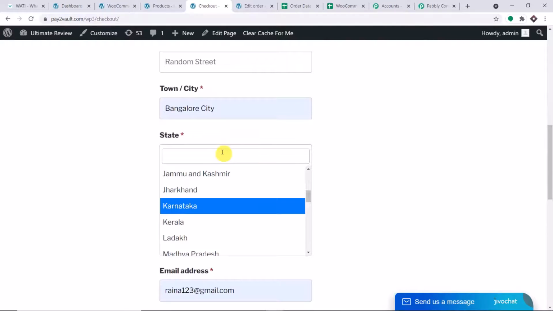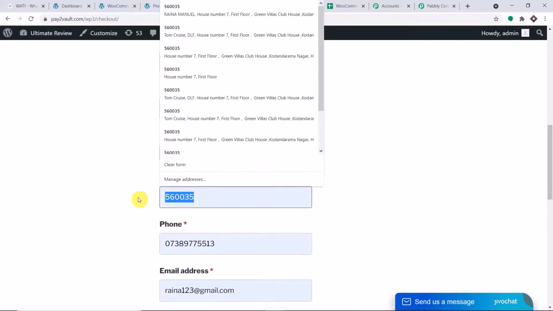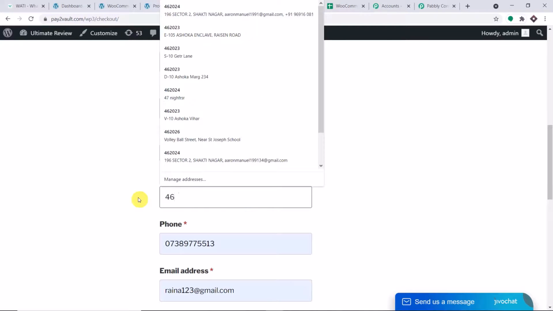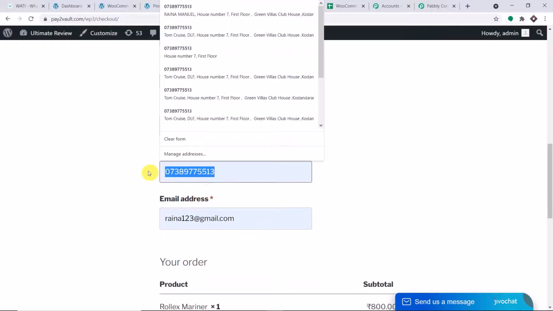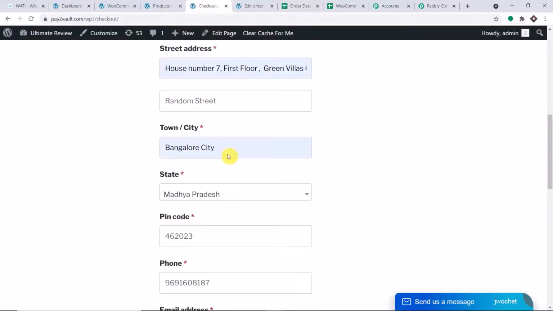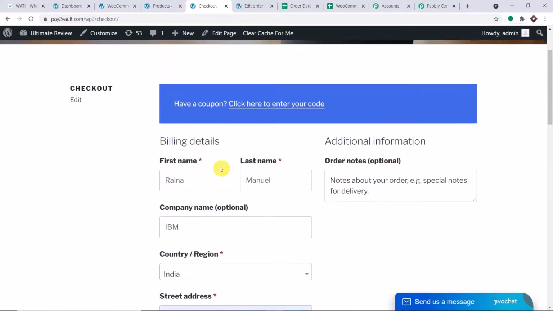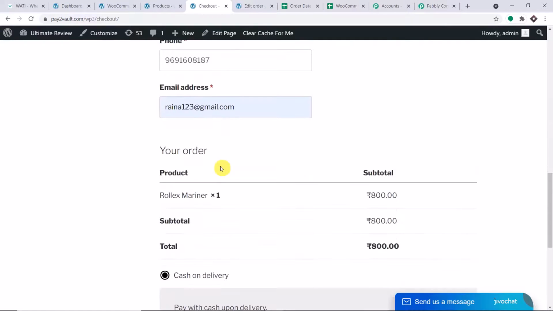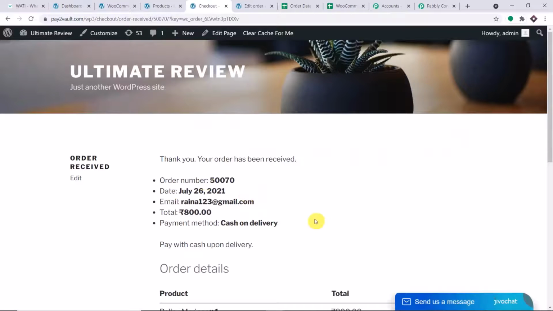And then let me just add the place. I'm working with Madhya Pradesh because I really don't know the zip code of the rest of the places. So that is why I'm working with this one. And let me just add the phone number. So we have added all the details, the phone number as well as the email address. So Reina is going to make a purchase of the Smart Mariner watch. Let me just click on place order. The order is getting created by WooCommerce. So yeah, the order has been made.